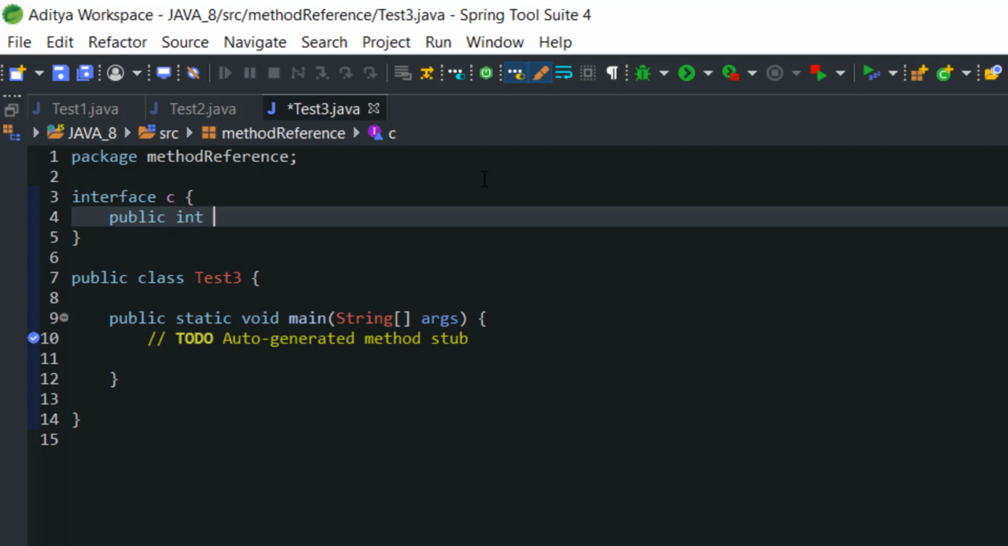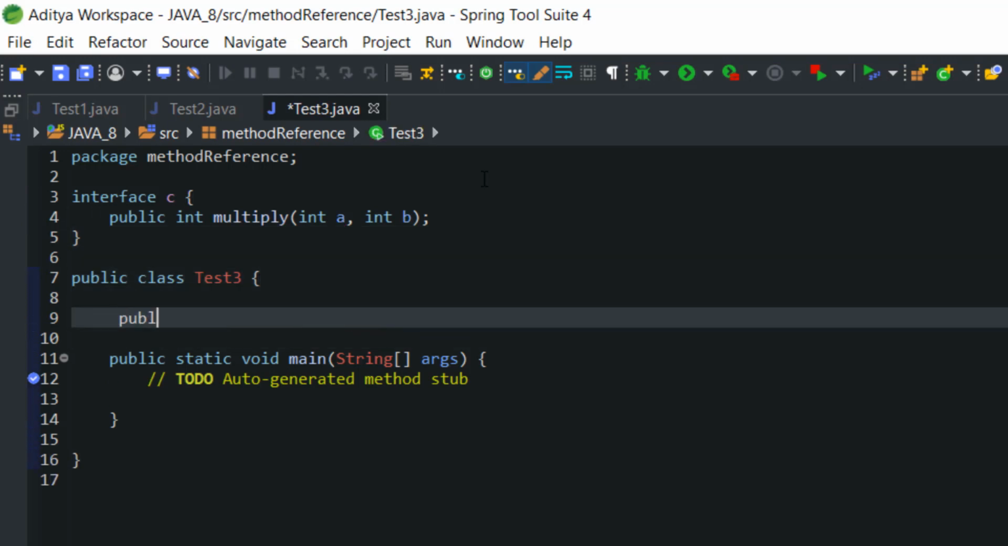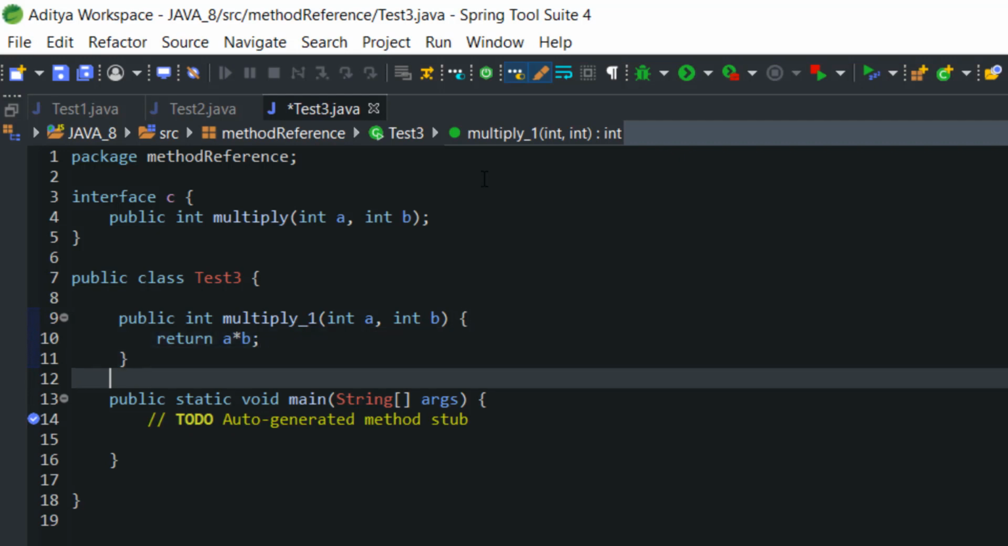Public int multiply, argument names int A, int B, and inside test3 we will write one method, and that method will be non-static. Public int, let's say the method name will be multiply_1, and here I will pass again two arguments, int A, int B, and I will return A into B. Now in method reference, I will invoke multiply_1 to multiply.